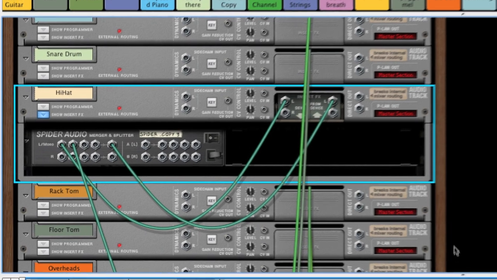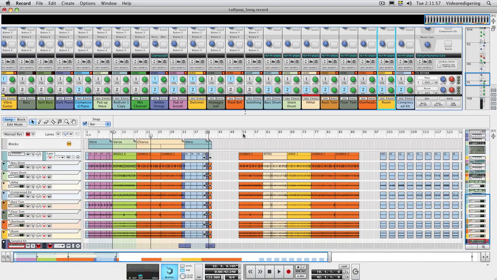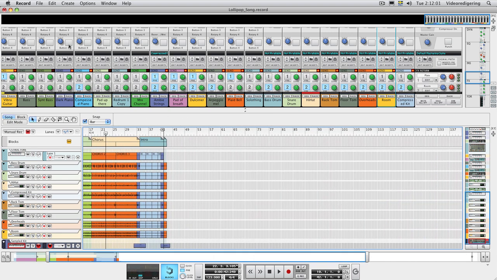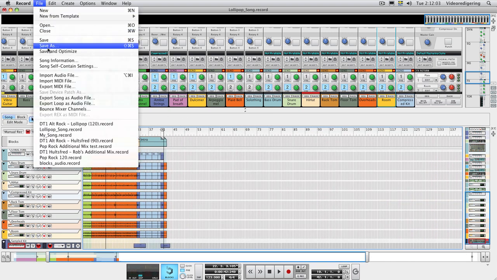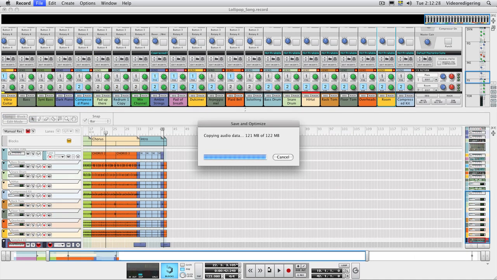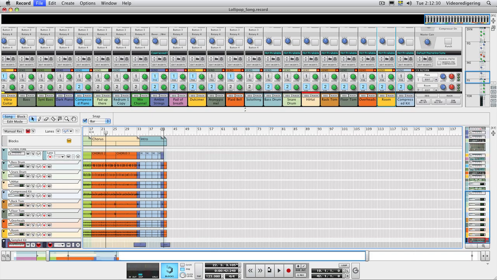When you're happy with your song, simply delete all unused audio clips in the song. Finally, when you save your song, use the Save and Optimize command to optimize the file size. So, that's how you can use the Record Drum Takes Refill to make your songs come alive.